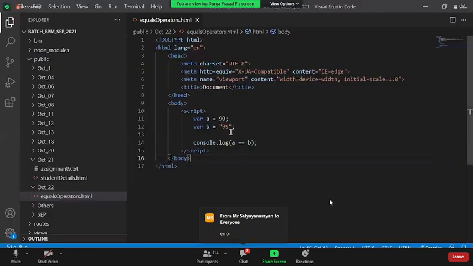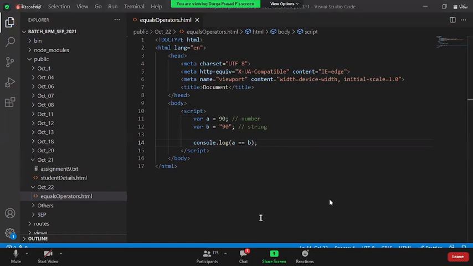Super fine. Now I say a equal to 90. What is the data type of A? What is the data type of B? Now tell me at line number 14, a double equal to b: is it true or false?